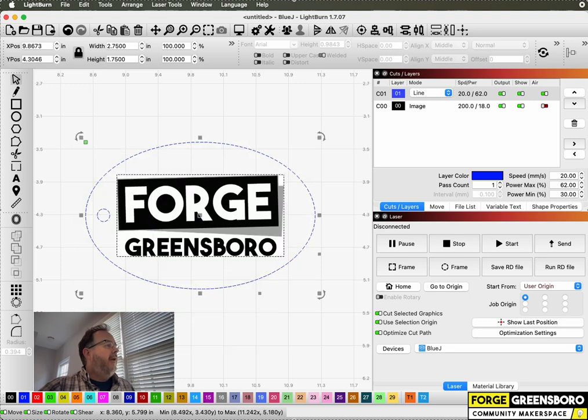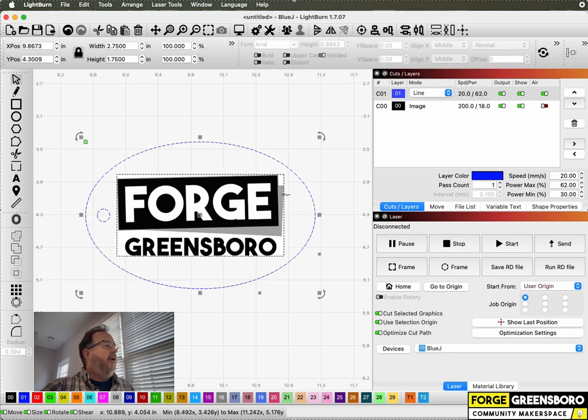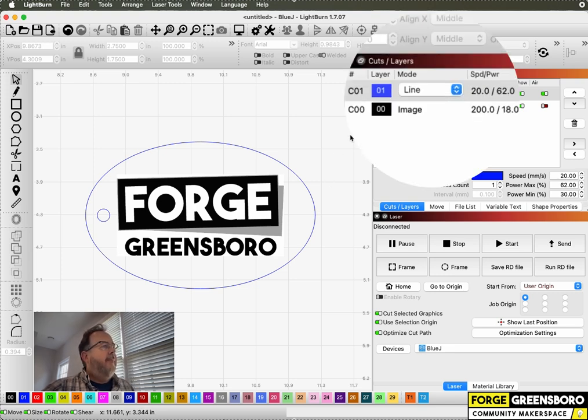But then I'm going to select all 3 of my shapes and go to my Align Selected Objects Horizontally tool menu here. So I'm going to click that and choose Align H Center. Now I know that all 3 of these items are lined up on the same horizontal line here. So let's go ahead and look at our speeds and powers. This is up here in our cuts and layers.